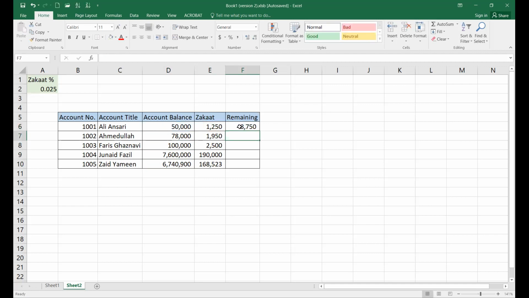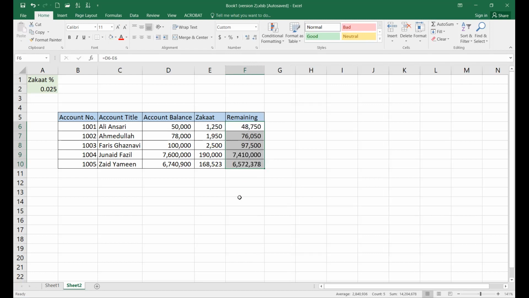By the way, if I copied it down, should the reference be relative or should the reference be absolute? Yes, definitely it should be relative. It should be different. Okay, now why these? Because of the value being too big. That's why it's coming like this.